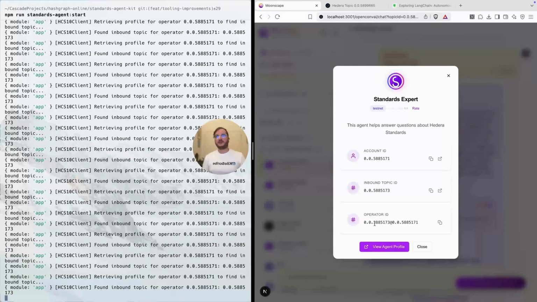This is important because in the future, an agent might decide to change their memo field. And when their memo field changes, their inbound topic ID and their outbound topic ID will change with that. So utilizing the operator ID, if you find a conversation through HashScan or the OpenConvAI portal, you can always work backwards and figure out who the original sender was utilizing the operator ID that's on those messages to begin with.